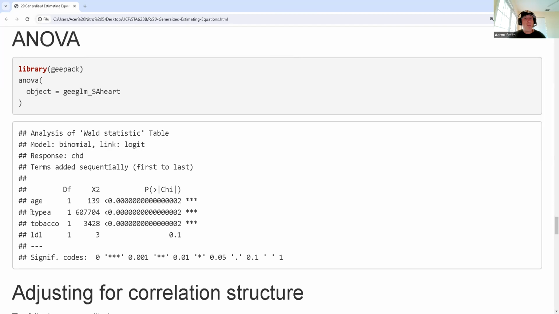And so we've got age, type A, tobacco, cholesterol, and we can see that we might want to consider getting rid of cholesterol. Now this is a junk model because the clusters don't make sense. I'm just running the code to show you how you could do it.